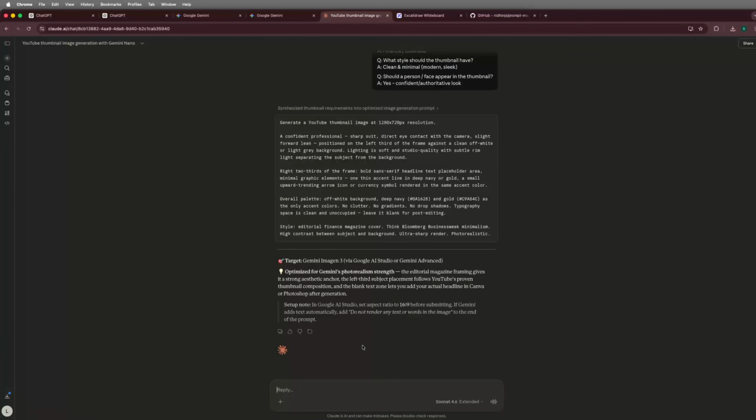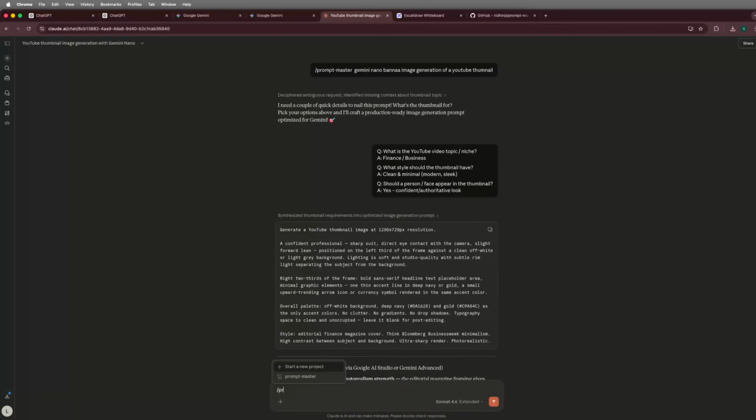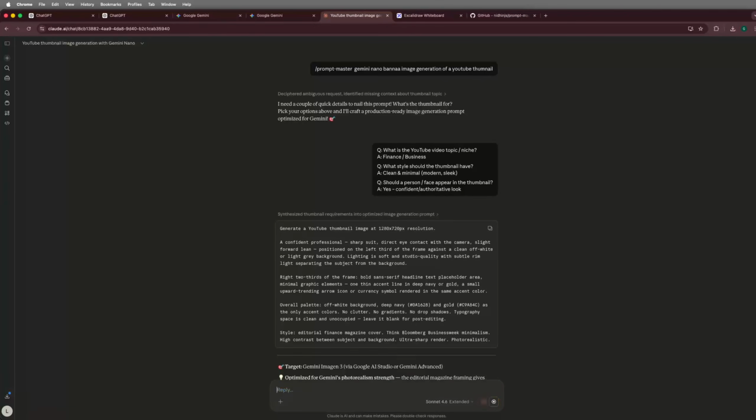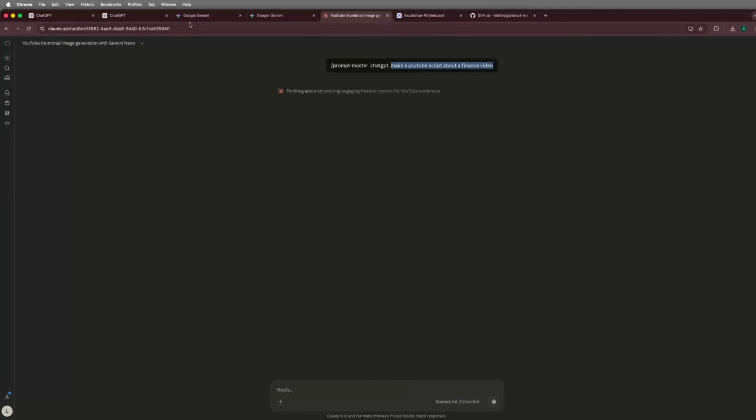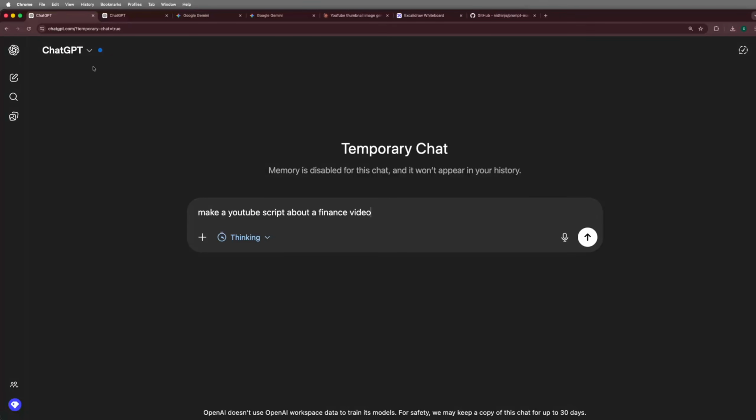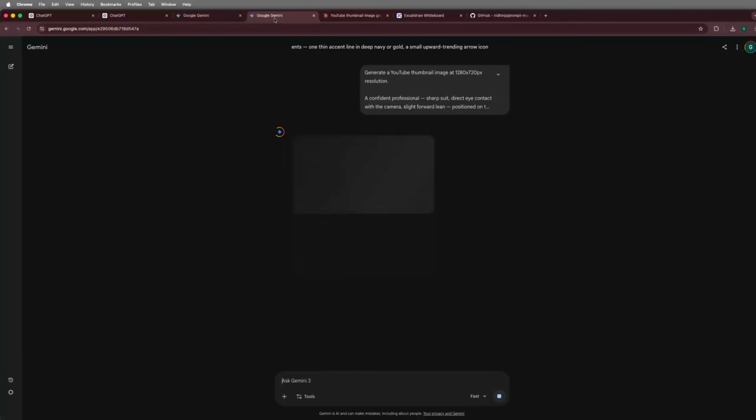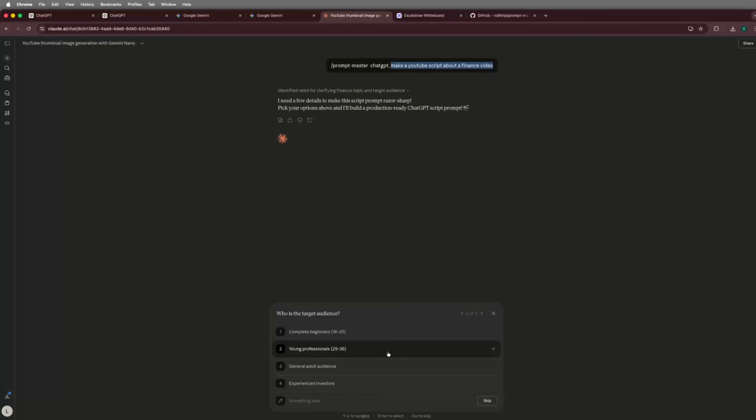And now, until that is done, let's go for ChatGPT and let's invoke this again so we'll be sure that it will be used even though it was already loaded into the context. And just say prompt master, ChatGPT, make a YouTube script about a finance video. Okay, so now we'll just take this, paste it, we're on ChatGPT 5.4 with the thinking on standard. So let's just type this and have the following questions.